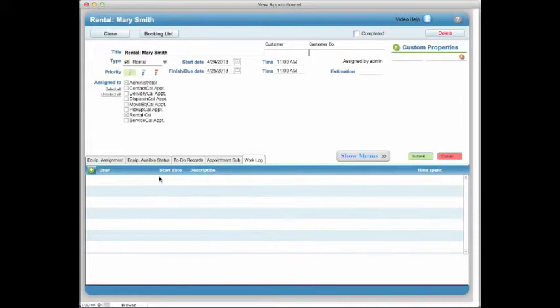So those are all included in the calendar appointment, and then they would be put onto the billing within the other side of the application as items that you're going to bill for. The way you add those is by clicking the plus sign and adding a new work log item.